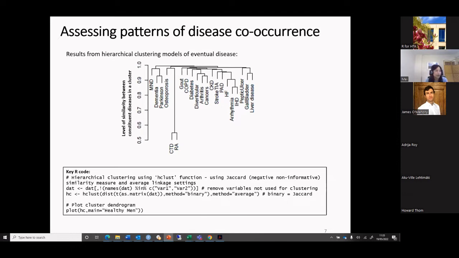And this was produced by first of all running the hclust function for hierarchical clustering. And here I've shown some of the settings that I've used for that function. And then after that, it's just really easy to call the plot for that hclust object in order to get this dendrogram. So this method actually wasn't used in the end. In the end, we went with a clinically informed approach to clustering the diseases into 8 disease groups.